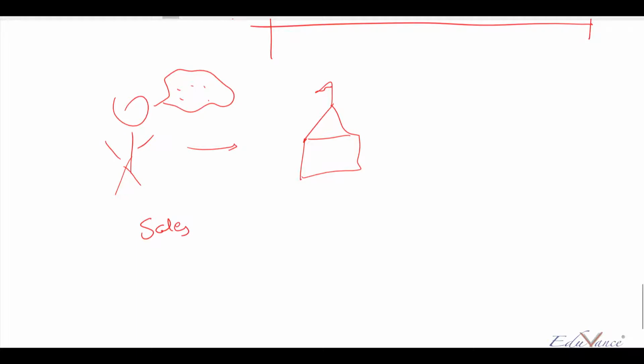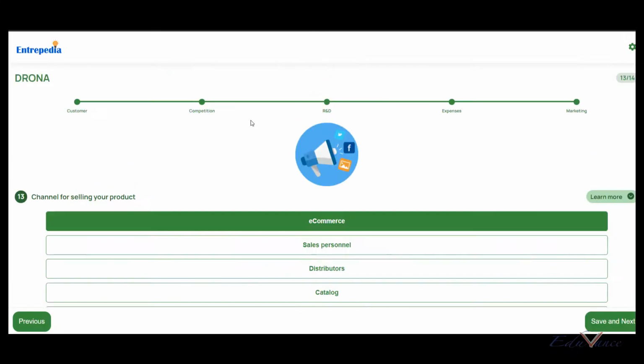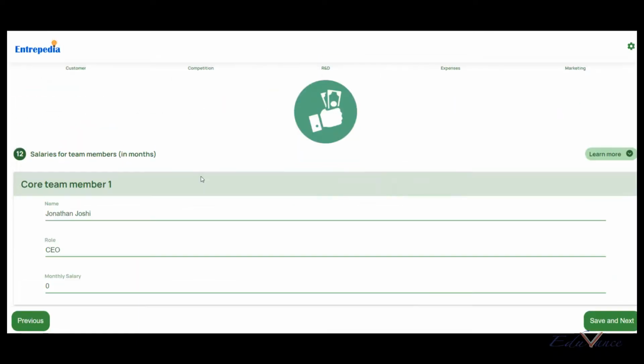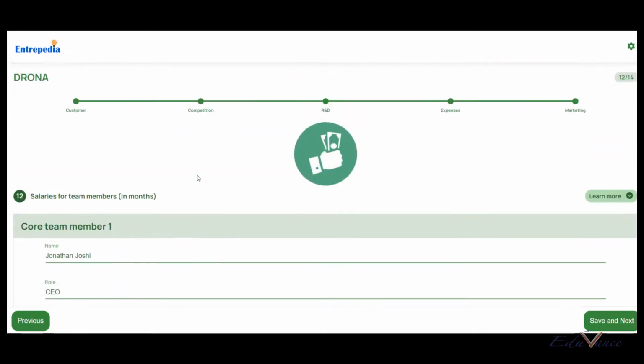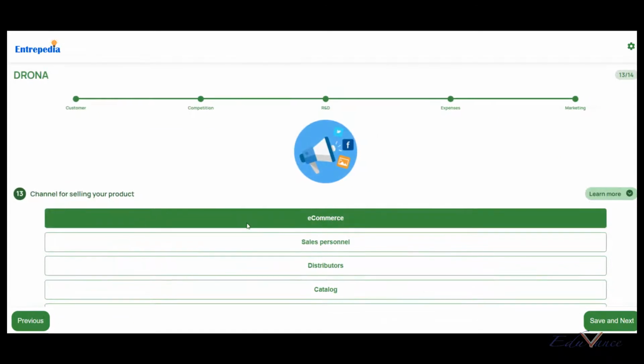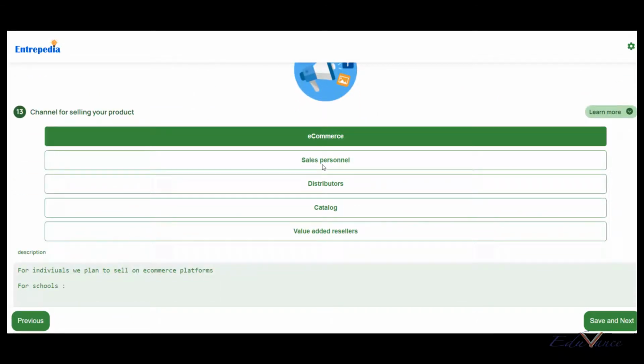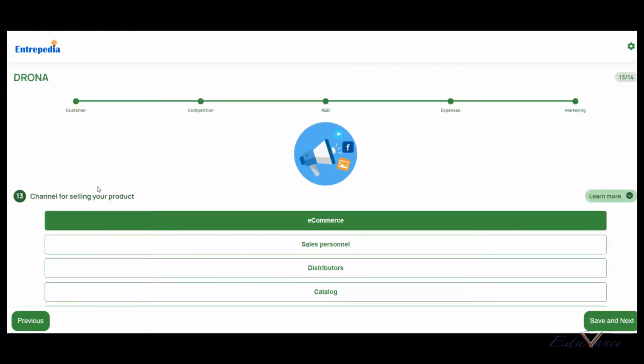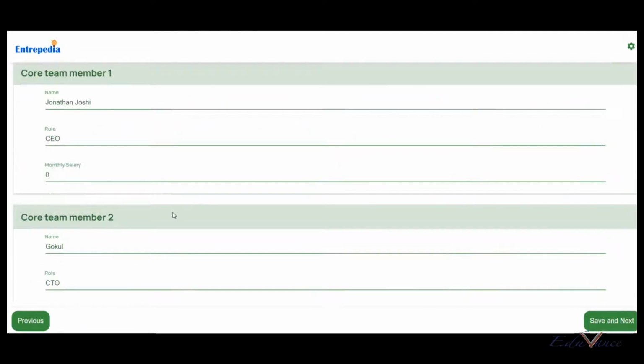Now, if you decide to hire a sales personnel, then what you will have to do is go back to your expenses section. In your employees for salaries, you will have to add a salesperson here and add that person's salary if you decide to hire a sales personnel. So if you decide to hire sales personnel, go back one question and add a member here.